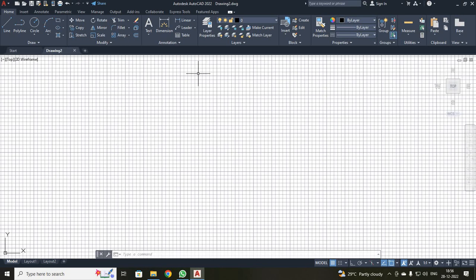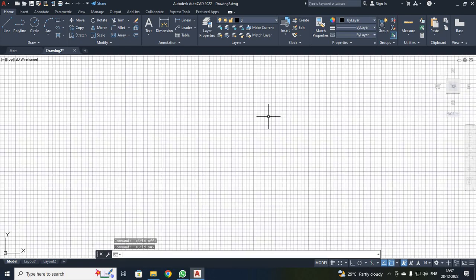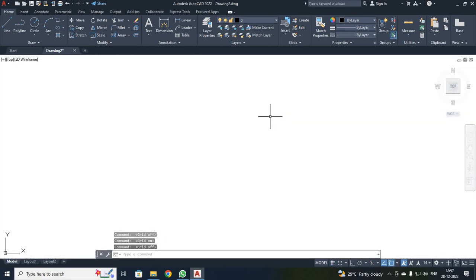Here your grid has been on. I have to switch off your grid. For that I am going to just press the F7 button on your keyboard. When you press F7, your grid will be off. If you need the grid on, once again you press F7 and you will get your grid on. Now there is no need for the grid for me, so I just switched it off by pressing the F7 button.